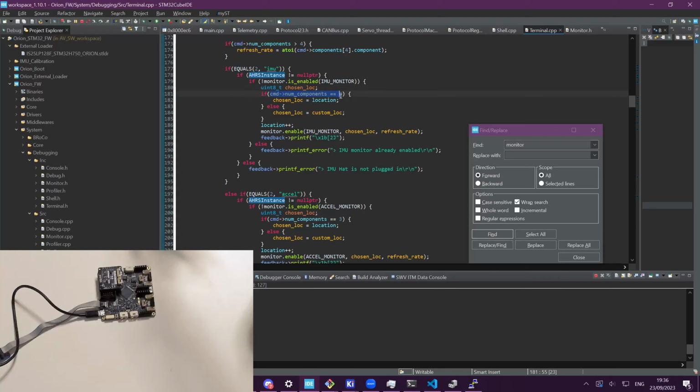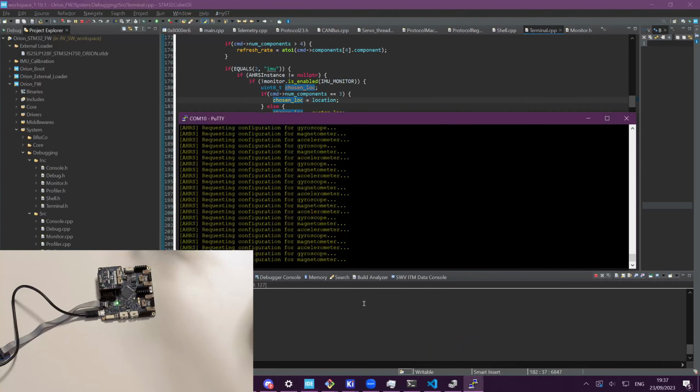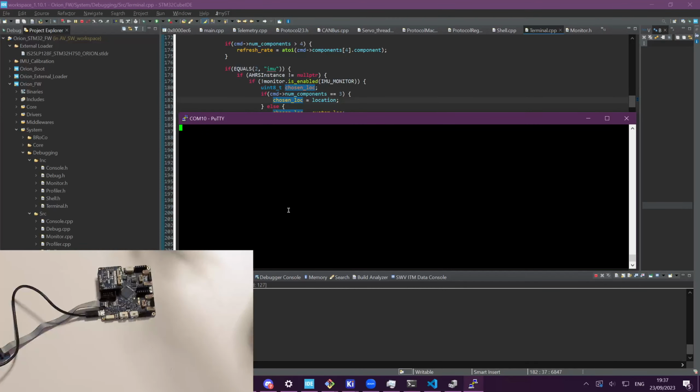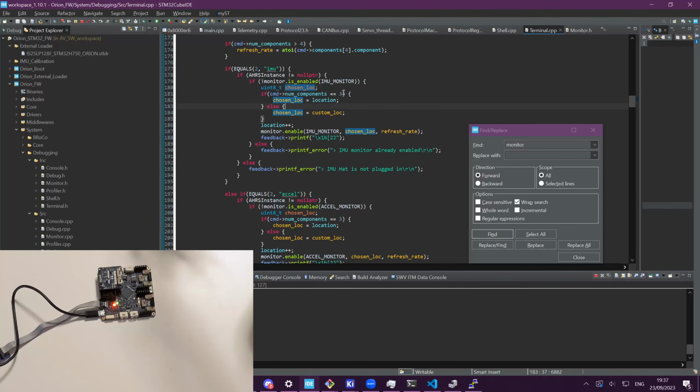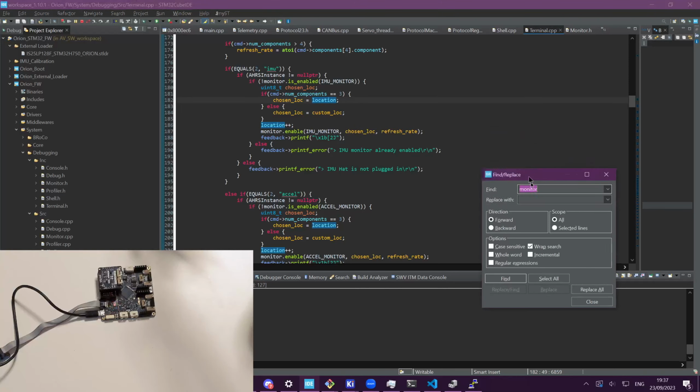First I check if we have 3 arguments in our command. In this case, monitor enable IMU is equal to 3 arguments. In this case, I can also choose the location of my plot. For example, if I do monitor enable IMU 10, that will set the monitor at the 10th line, as you can see here. This is just a way to check whether or not we have defined this location argument. If it is not defined, then it will just set the monitors one after the other in the terminal.